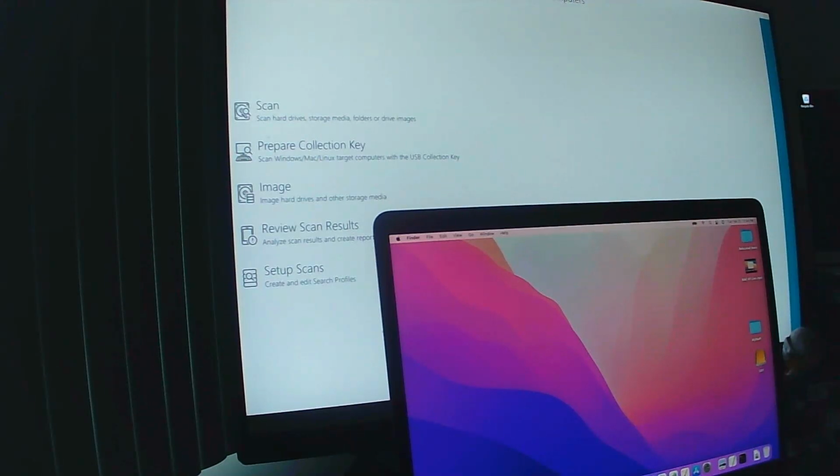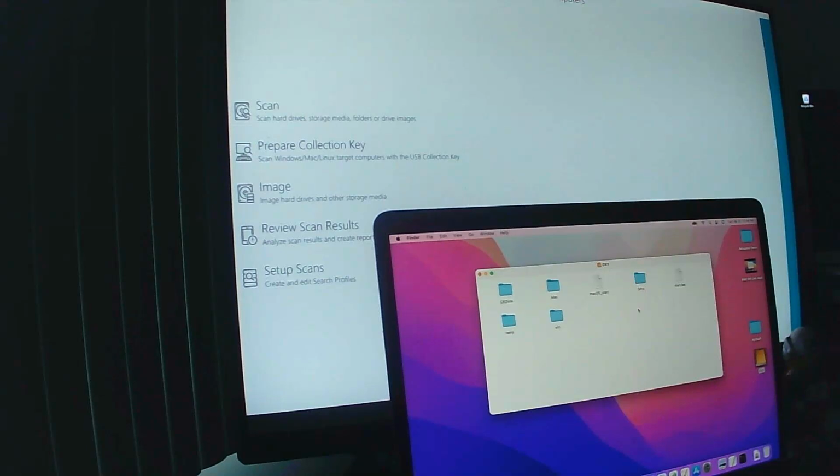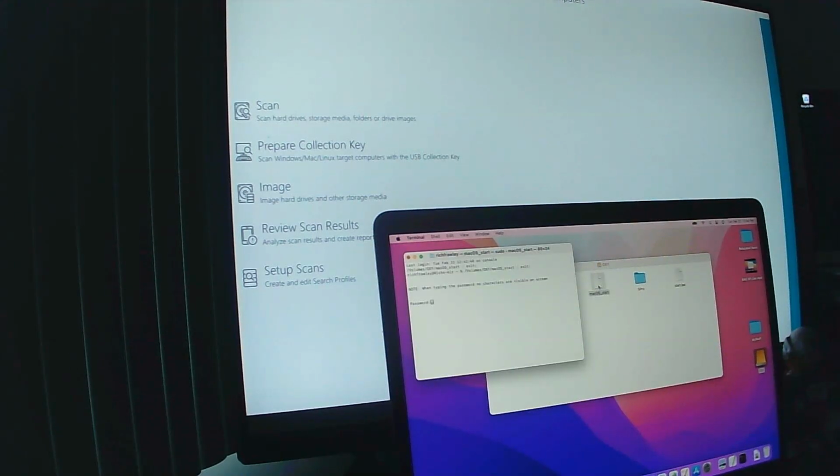Once that's done, we have our collection key connected. I'm going to open up the collection key. On there is our remote agent, macOS start. Start that, and it opens up in Terminal. Again, you need the credentials. Enter the credentials. It has started and it has given me the IP address of the connection.